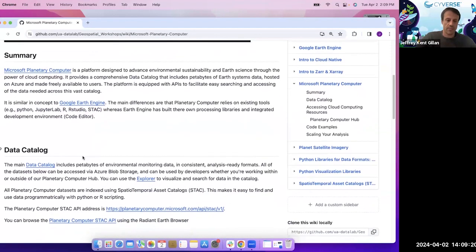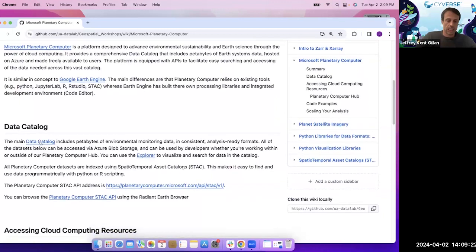All right, so let's talk about the data catalog. Like Earth Engine, Microsoft Planetary Computer also has a very large data catalog. Let's look at it.